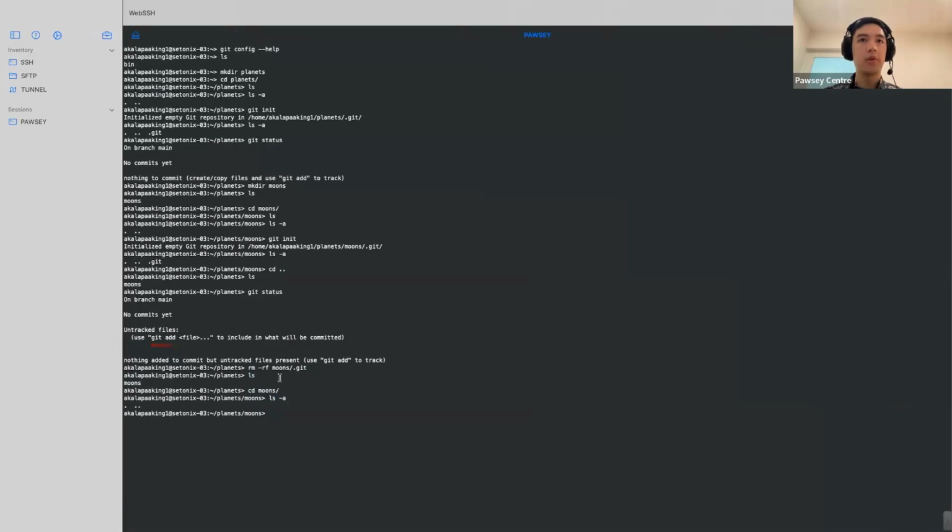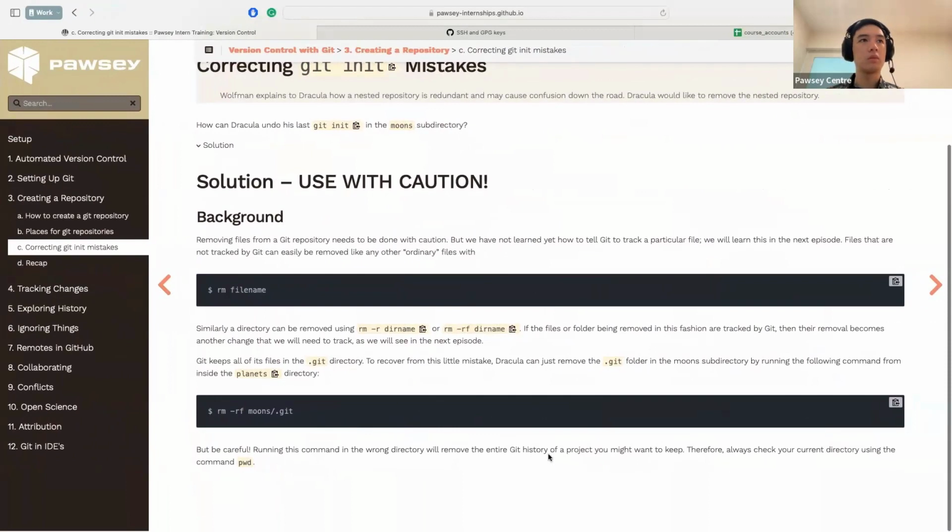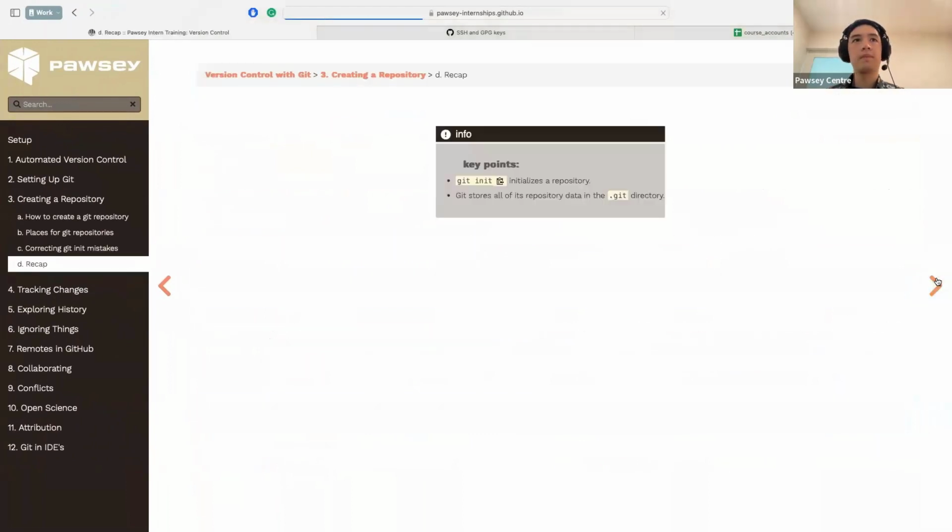If you see now, after we remove it, the .git file is already removed from the moons. And remember, git init is to initialize a repository. Git stores everything, every piece of its repository data, in the .git directory.